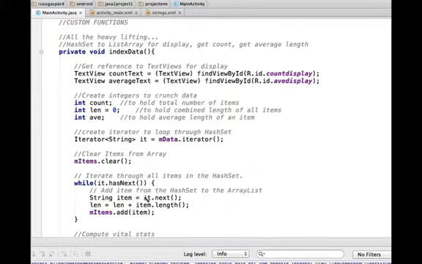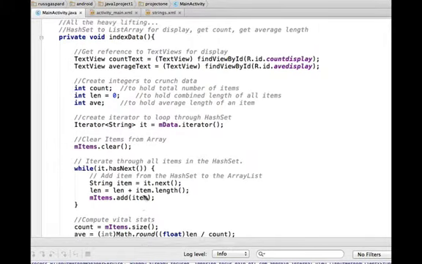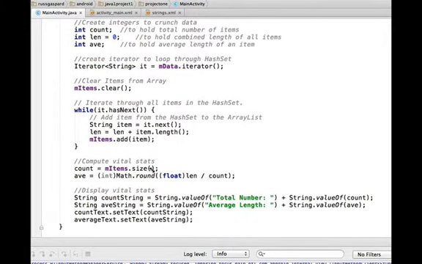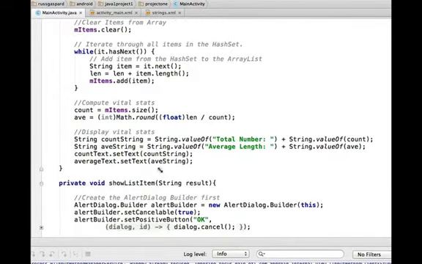Also, as I'm looping through it, I add up the length of each item so I can calculate the average, and of course once I've got the array built, then I've got the count of how many items are in there as well, and I go ahead and output those to text views at the end of this same function.